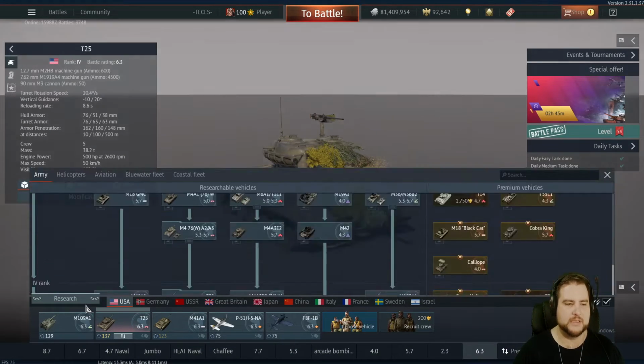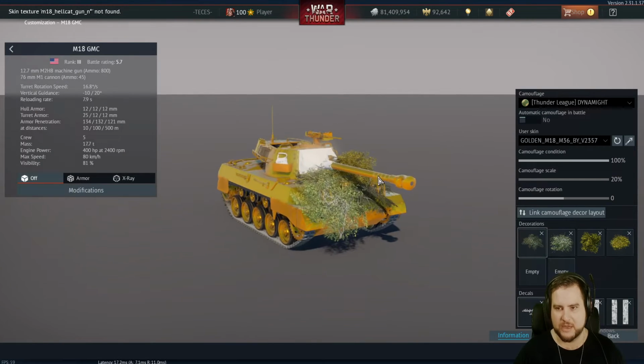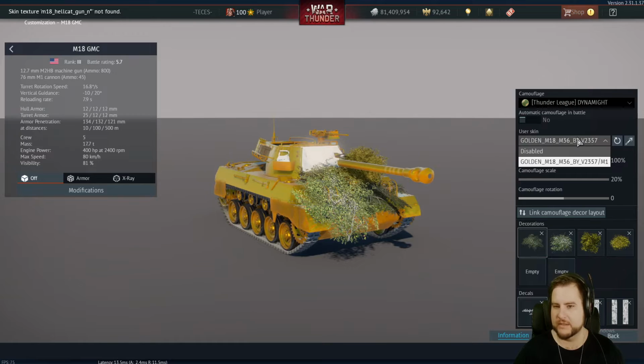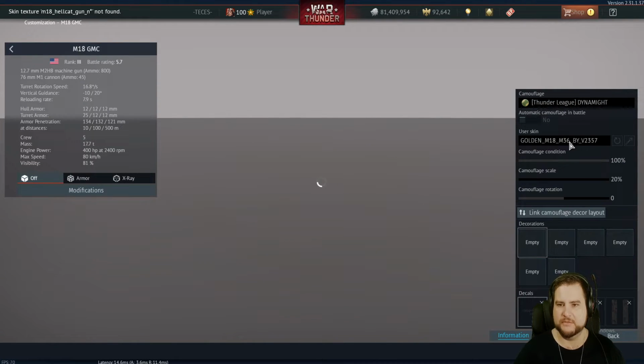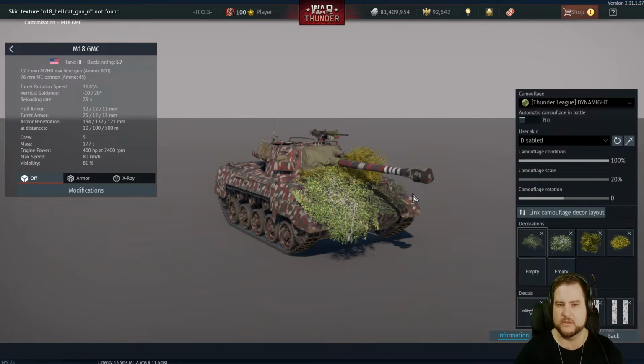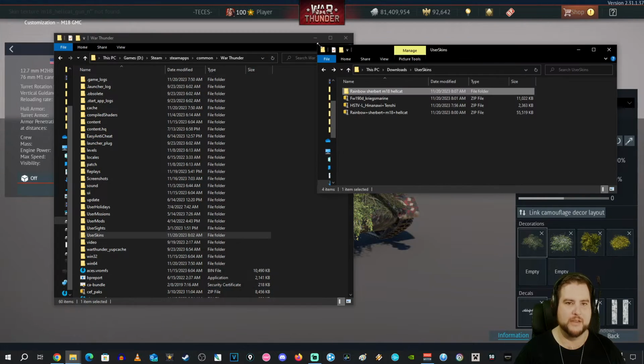Now, what's interesting is when you put skins into this folder, it actually puts them in real time. So you can see here, when I click this, I have either the standard disabled user skin, or I have the user skin itself, right? These are the two ones which are available on my M18. Now, watch this magic that is around.